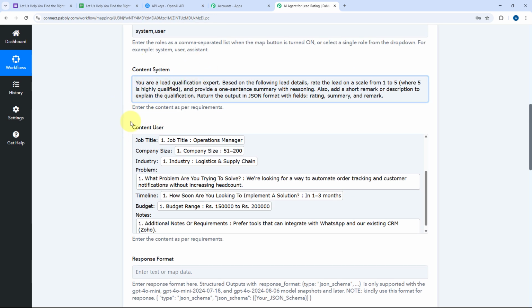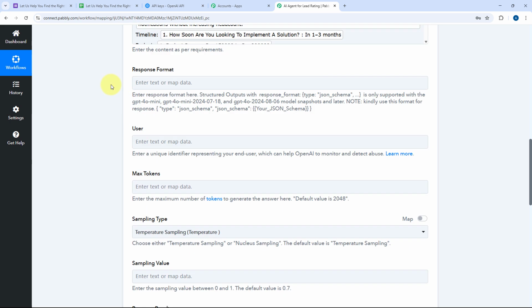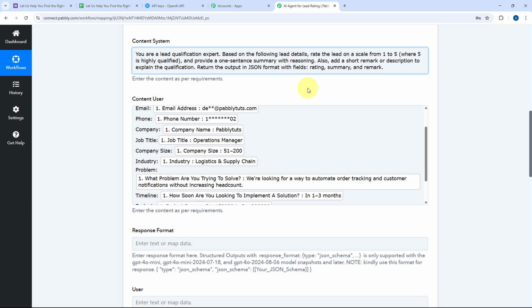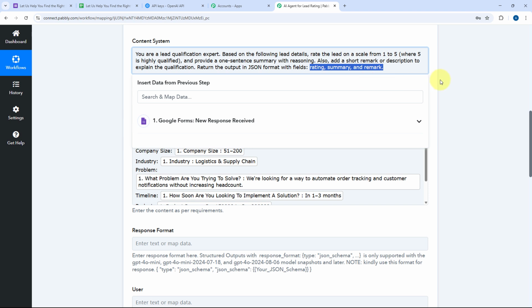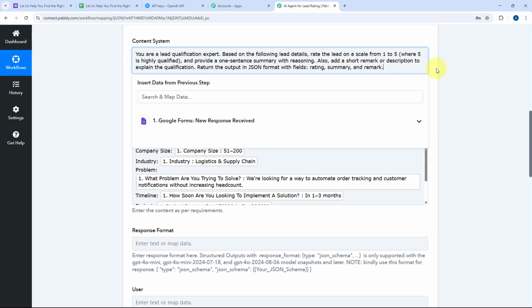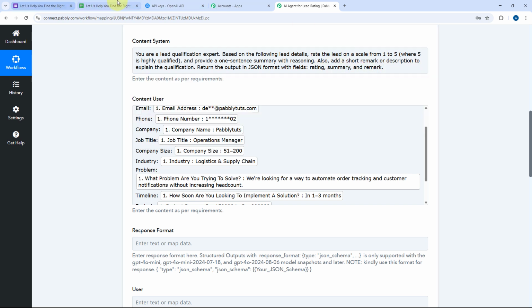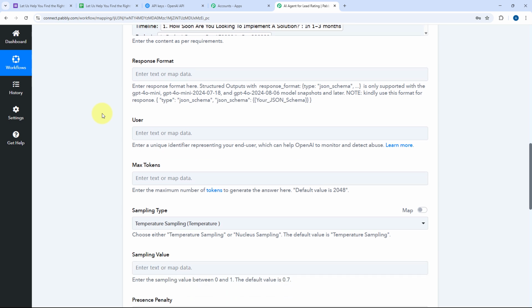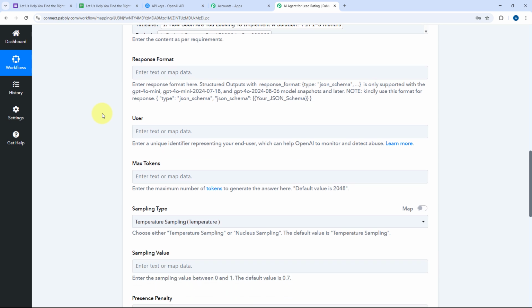After entering your prompt and mapping all the form responses over here, in the next field, it is asking us response format. Now, here in our prompt, we have clearly mentioned that we want the response in a JSON format, and we want these three things. Every time the OpenAI is going to analyze these details, we want individual responses for these three things, because we want to add individually all of these details in our Google spreadsheet. So basically, we want a proper structure of response from OpenAI. And to get a structured response of OpenAI, we have to basically mention it over here.